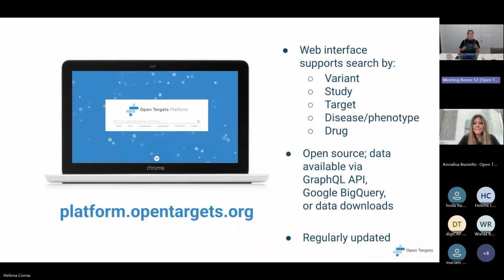So actually, one of the reasons that we wanted to have this training now is because a few weeks ago, we released quite a big update to the platform, which brings in variant information and study information and credible set information into the platform, kind of enriching what we already had with a lot of genetic data. And so we thought this would be a nice opportunity to introduce that to you.